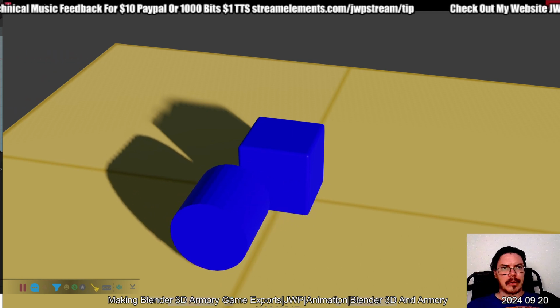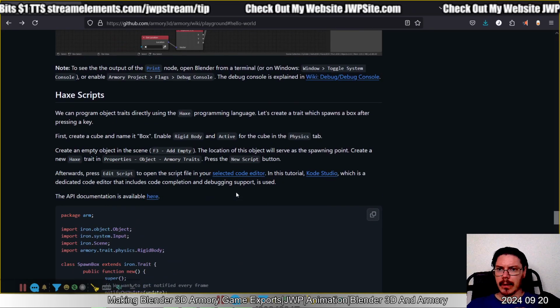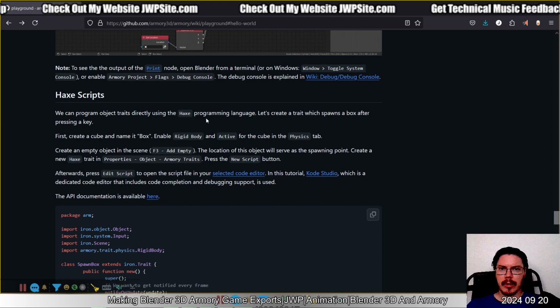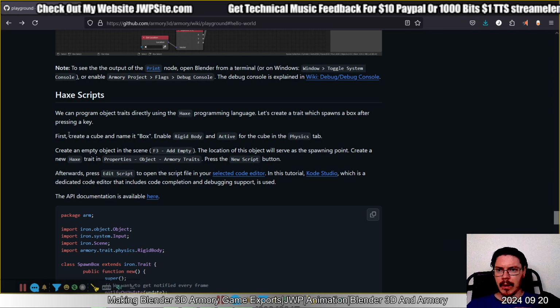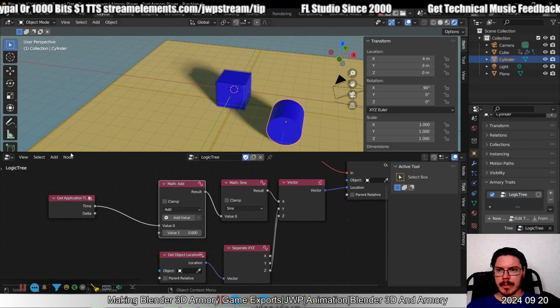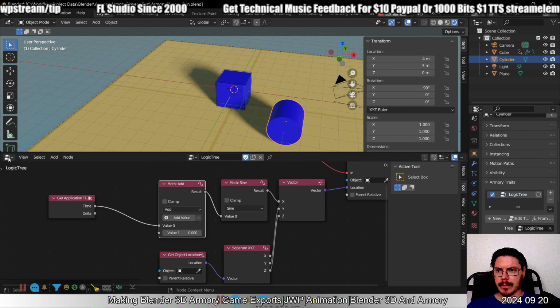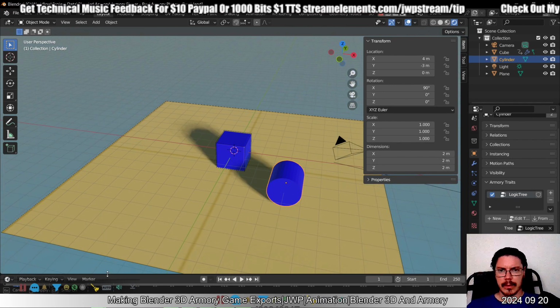Okay, get out of here. And then, no, that's it. Scripts: you can program objects' traits directly using the Haxe programming language. Let's create a trait which spawns a box after pressing a key. First, create a cube and name it box. Enable rigid body and active for the cube in physics. Okay, so first create a cube. Get rid of this. Switch back to outliner or timeline, just so I don't accidentally bump something.